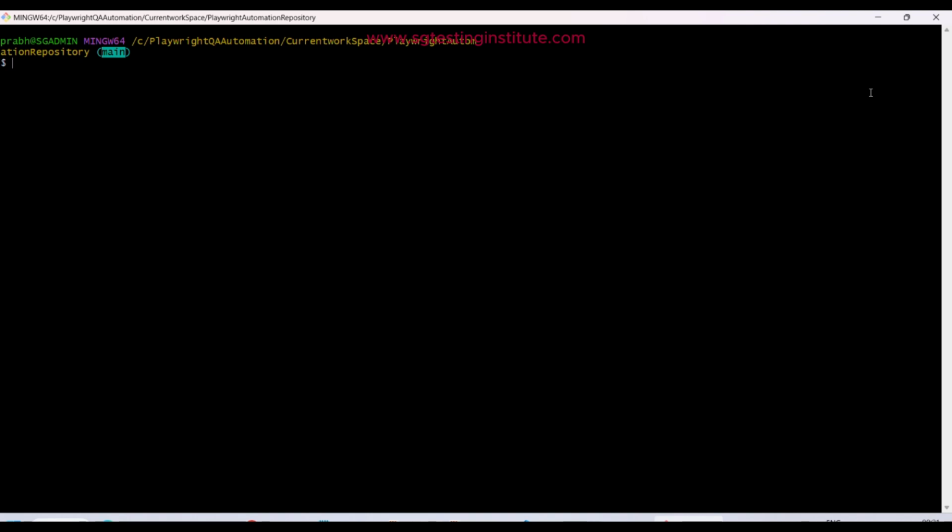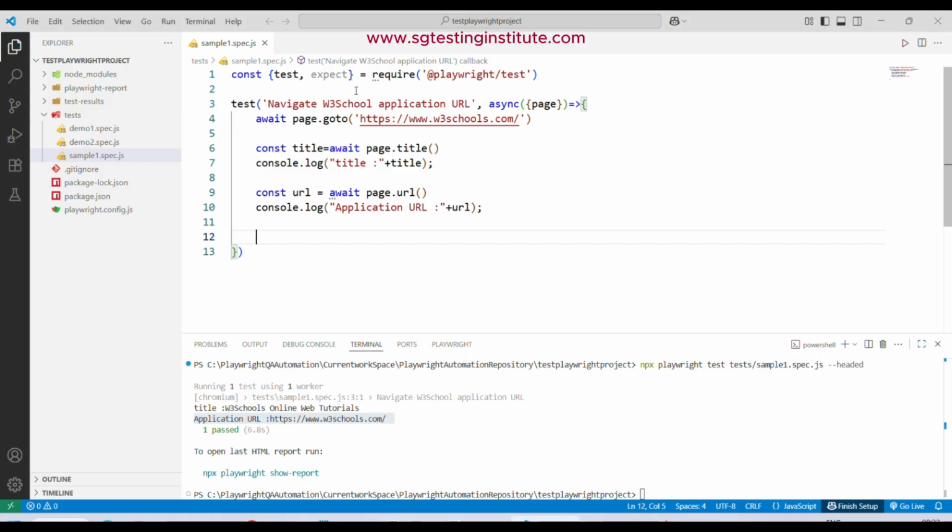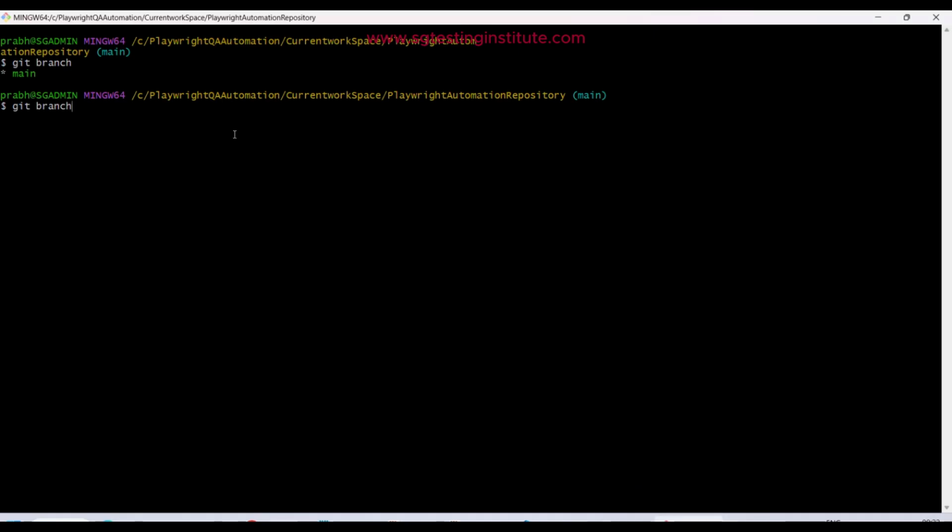For that purpose, first we need to create a local branch. So how can we create a git branch? It is going to show that currently we are in the main branch. So I would like to create one more branch, git branch. Previously, the code we have written was in the main branch only. Now we need to create a local branch, modify the code again, and try to push. I'm just giving the name QA branch.